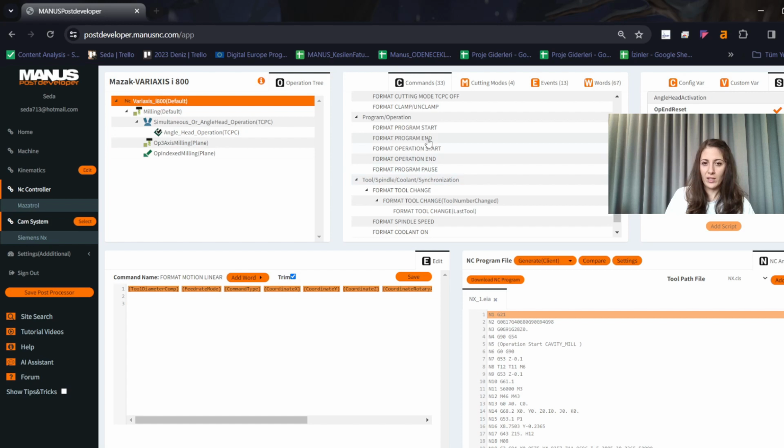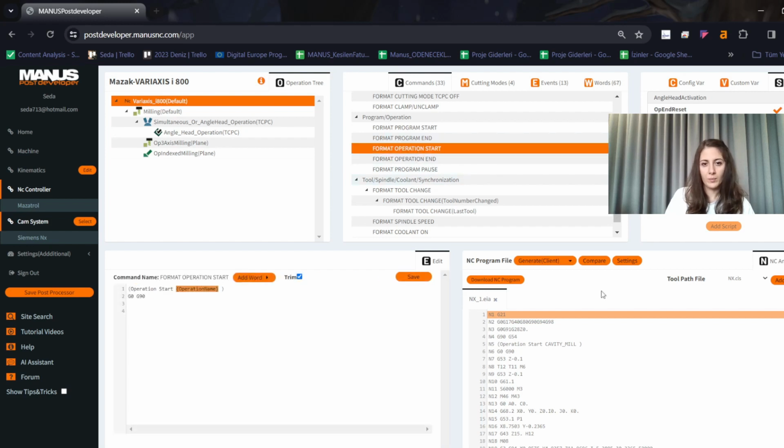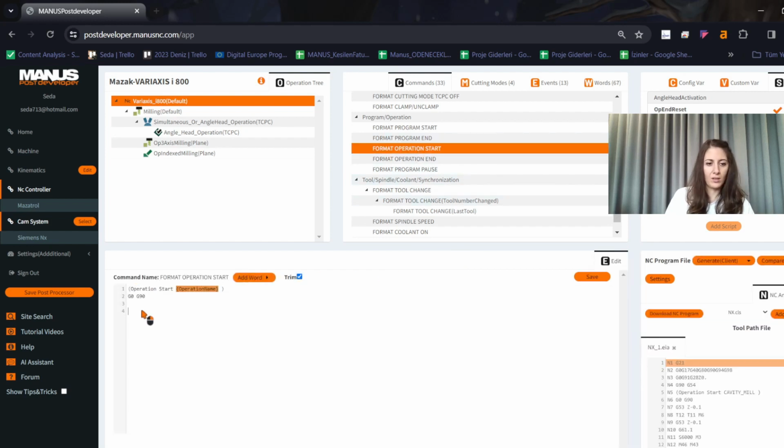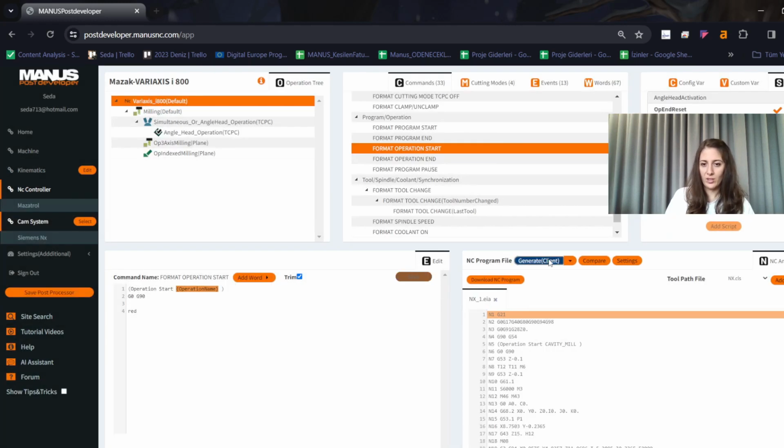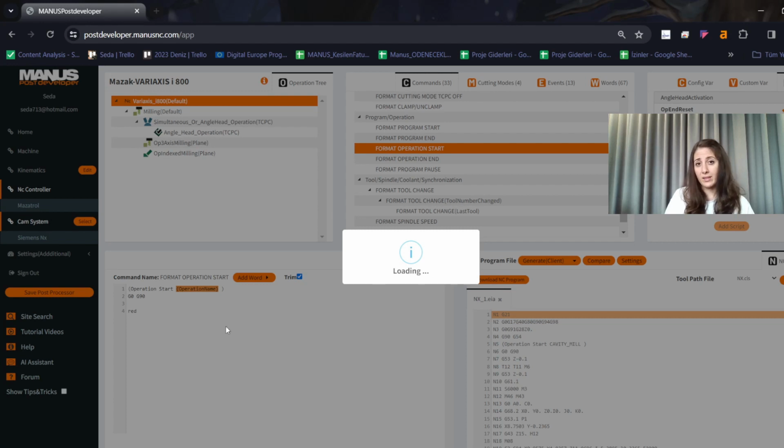And whenever I change something here, for example, at format operation start, let's write a random word here and save it and generate it. I will directly see it in the NC program.